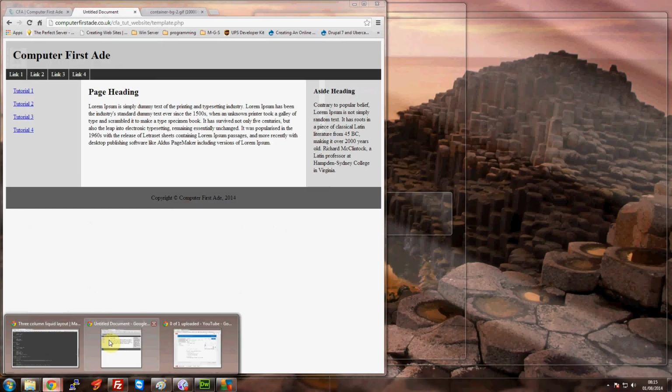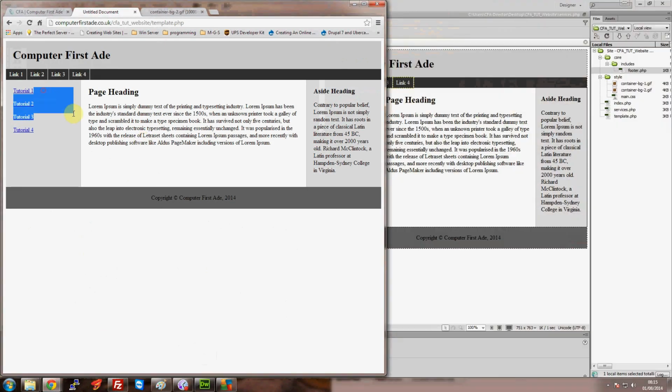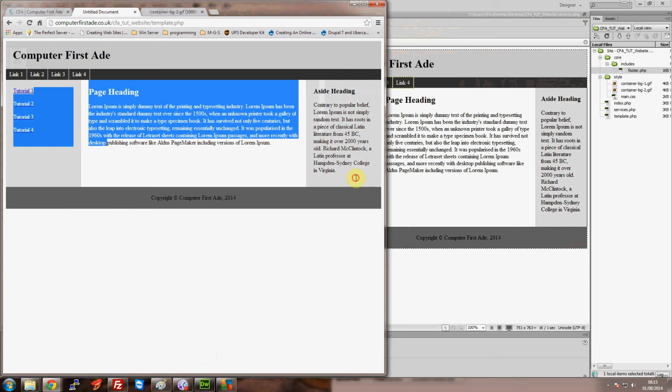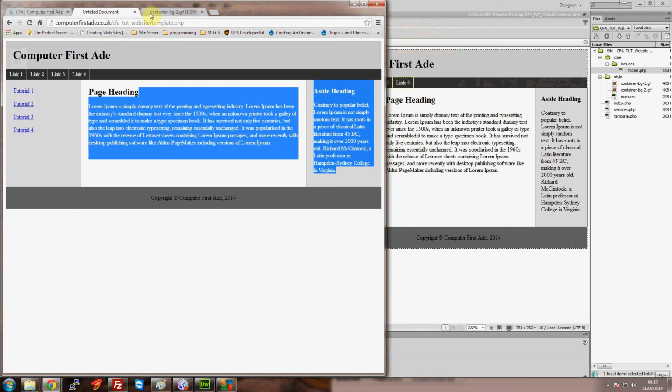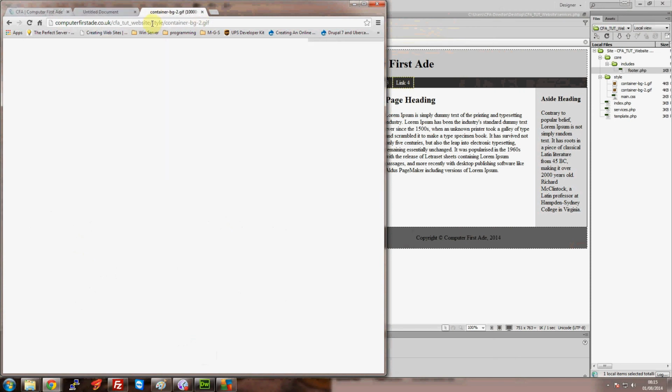Also, as promised, to get the CSS correct, the same as what I've got it here, the images that I created before, here's the link for them: computerfirstaid.co.uk, CFA_tut_website in the style folder, and then it's container background, or BG background 2. You can see there it is. And for the other one, just change that to a 1, and there it is there.